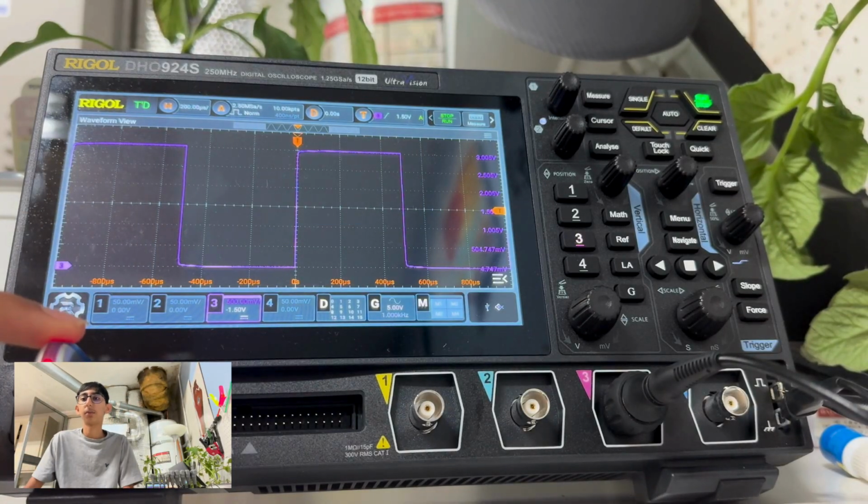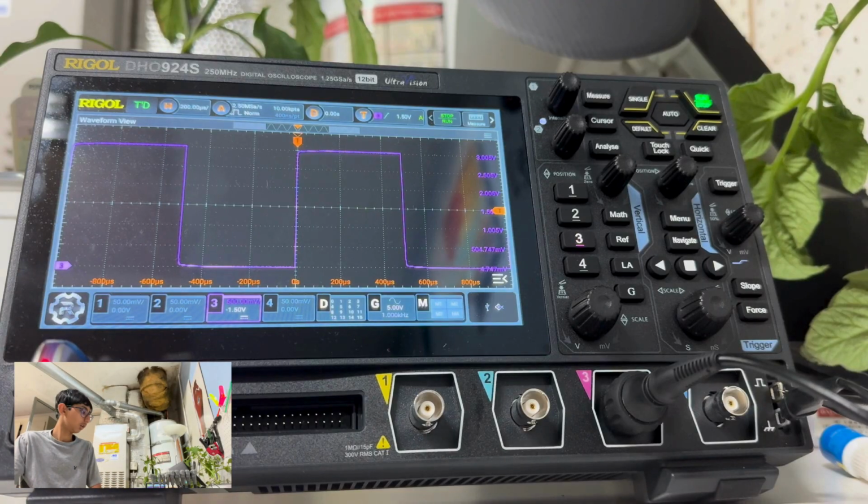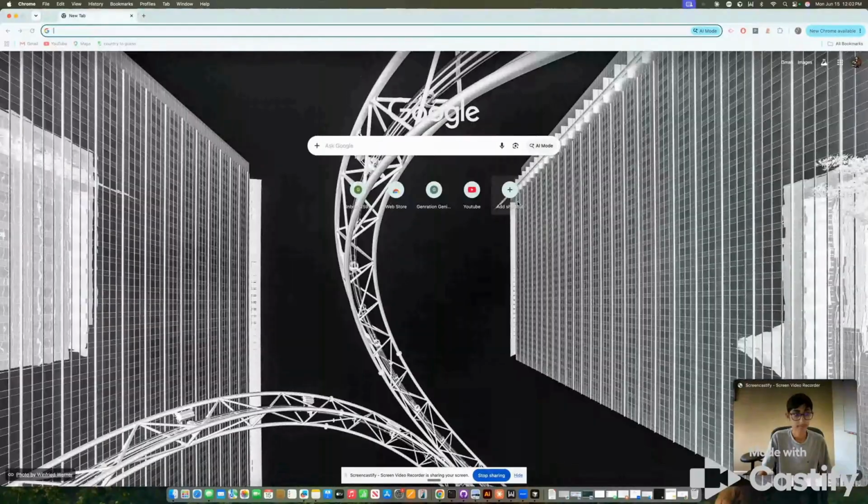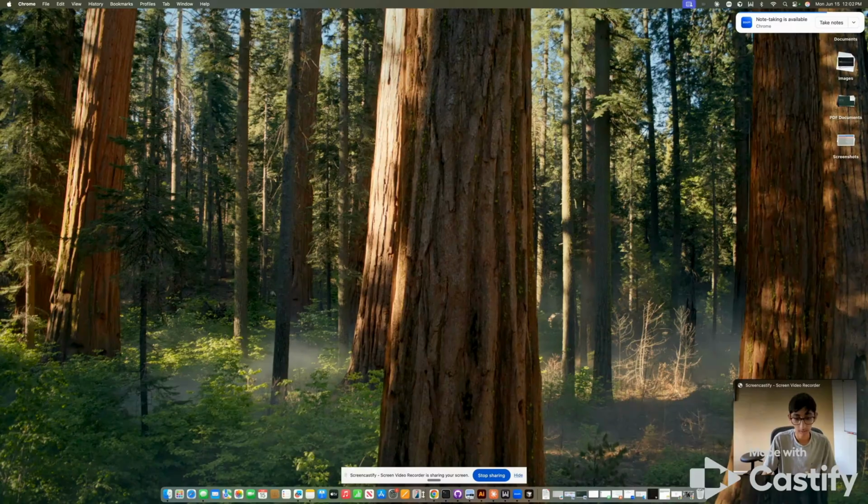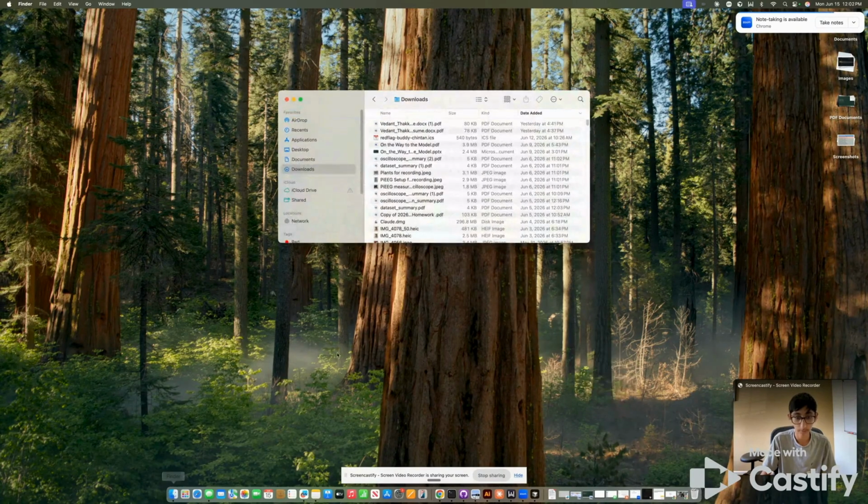Now we can just open it up on our laptop and see the contents of the USB. So now we have our USB drive, and we're just gonna see the data we collected from this. I'm just gonna minimize this. Now I'll head over to my Finder, and I'm gonna put the drive in.